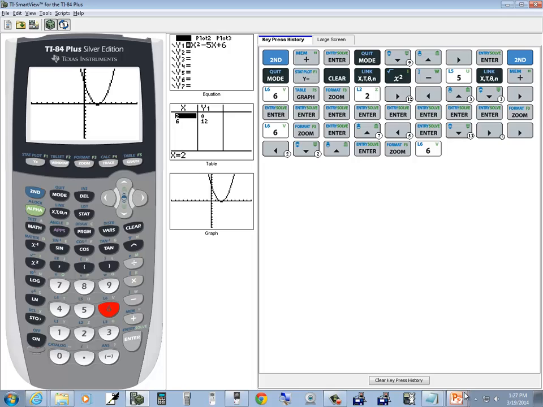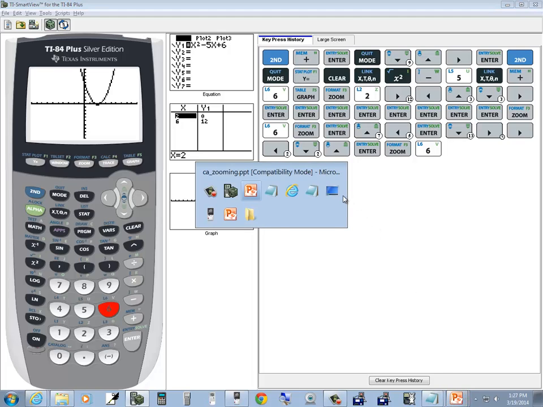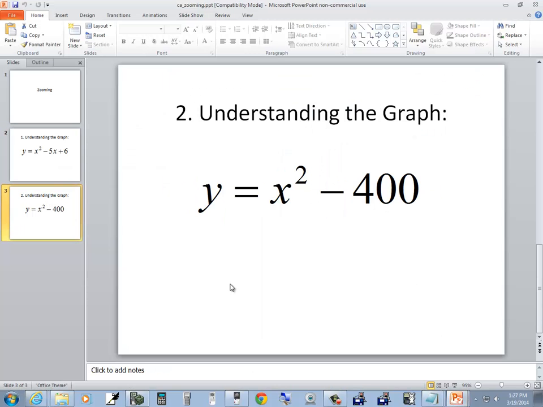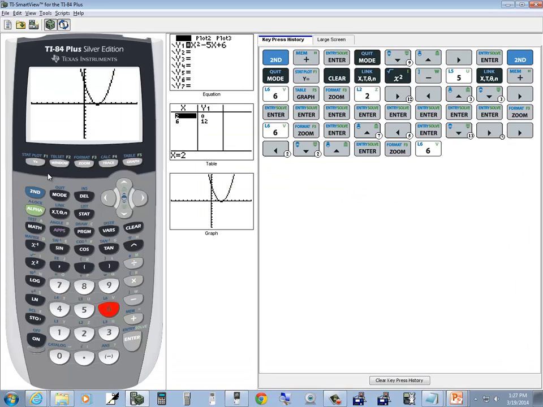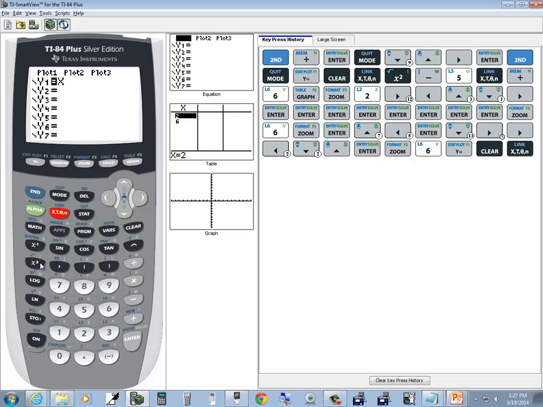Okay. Now our second one we're going to take a look at is y is equal to x squared minus 400. So press y equals, clear, x squared minus 400, and then we'll press graph.